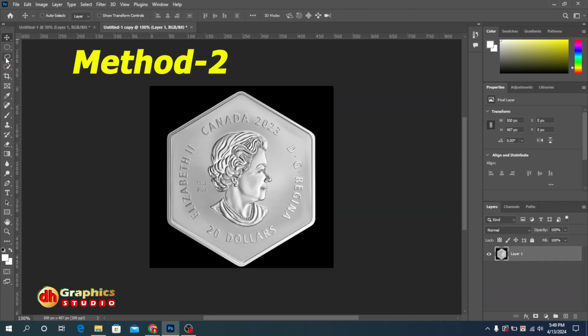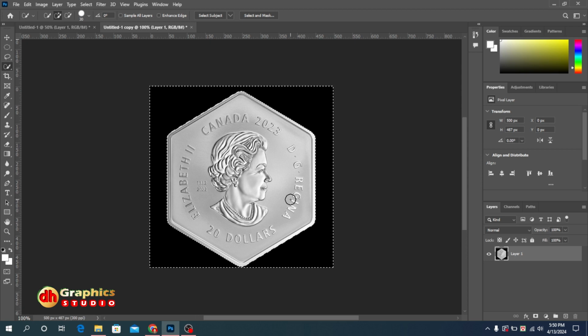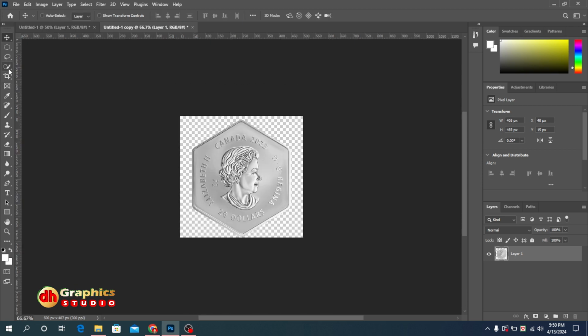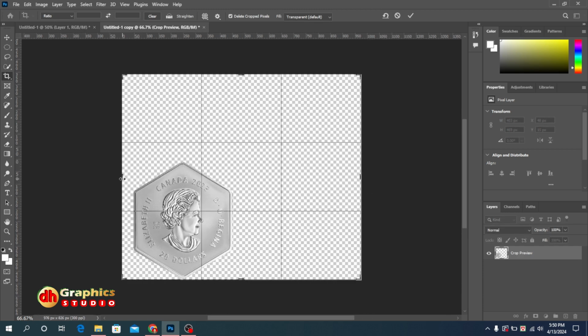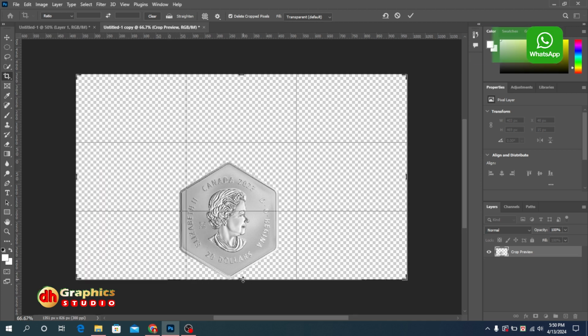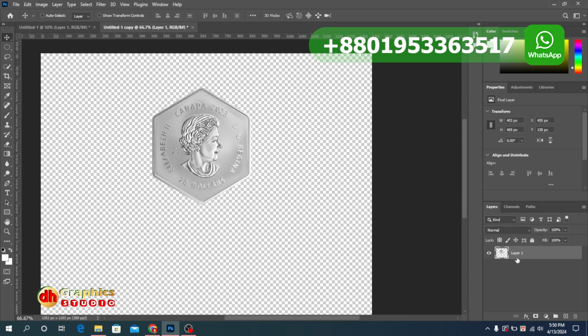Method 2. At first, I select the magic selection tool to select this coin background. After selecting the background, I remove it. After that, I take the crop tool with shortcut key C to increase the coin background ratio. Position this coin a little bit up in this frame.